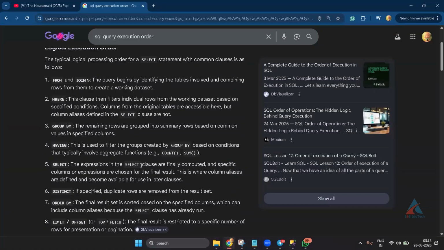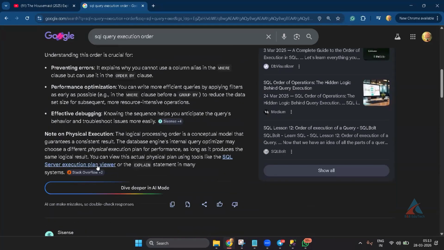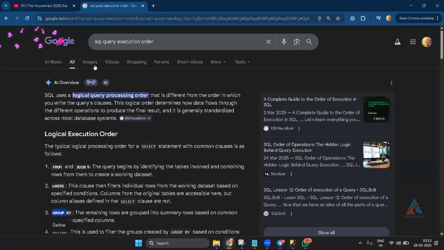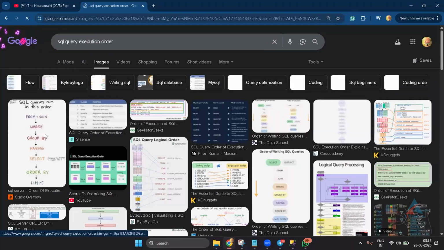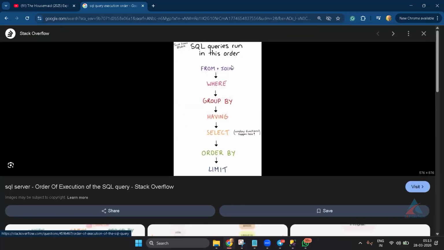Have you ever thought about it? What do you think, my friend? From? Which portion runs first? Select? Where? Select is the fifth position. The first position is from or join. Then where, then group by, then having. So look at this. This is my execution order, guys. Even over the internet you can find lots of articles. Look at this picture here.